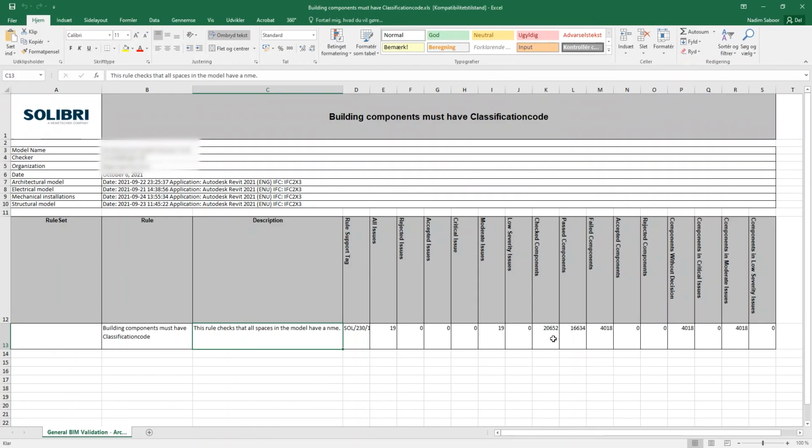So now we get a result. This is the amount of building components the rule has checked, and the amount of passed components is this, and the amount of failed components is this. This rule set tool you can use for many purposes. Classification code was just an example, but you can use it for any other property check, such as if you have a requirement for building components to have a property that indicates their price or fire rating or etc.